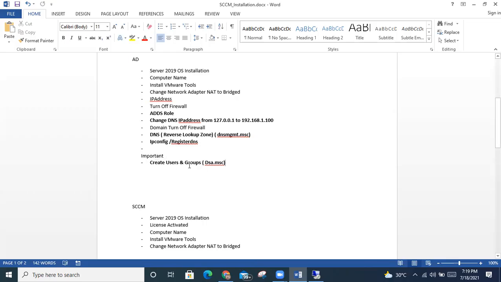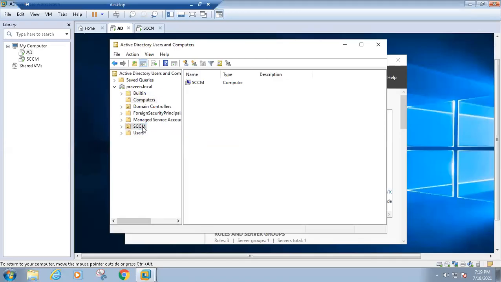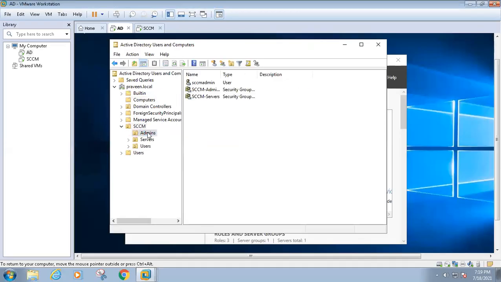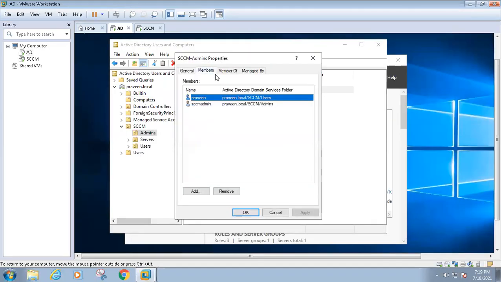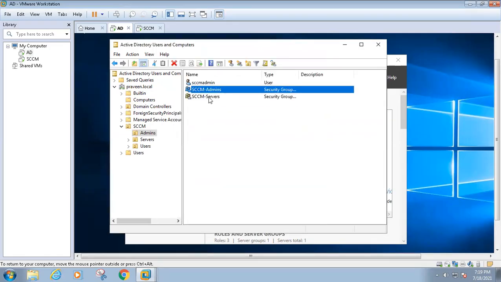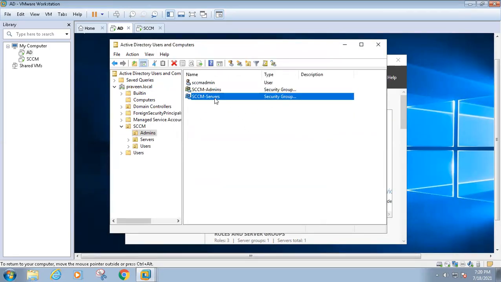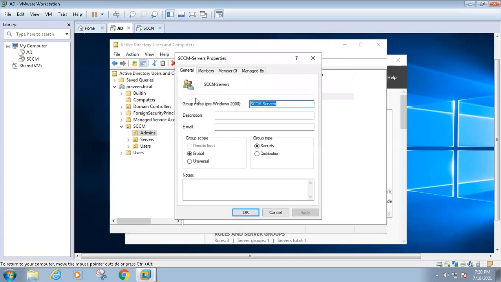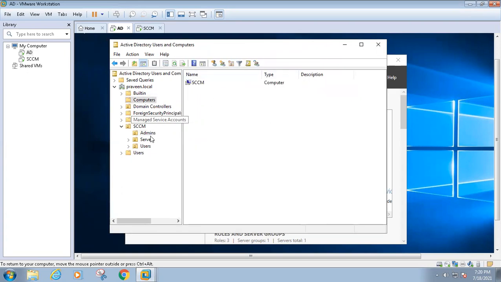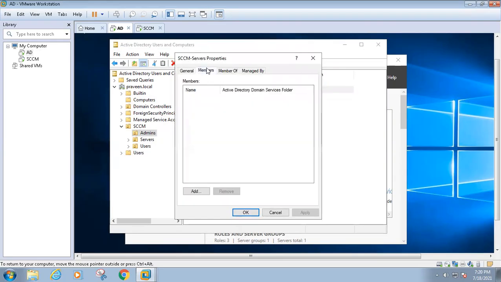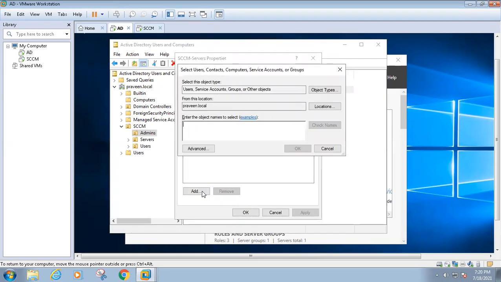So we already created users and groups. In the AD server, I created one OU called SCCM and admins. I created one user called SCCM admin, and added members. Under SCCM servers, I need to add the computer object of the SCCM server. This computer object must be placed in the members of the group. SCCM members, click on add.